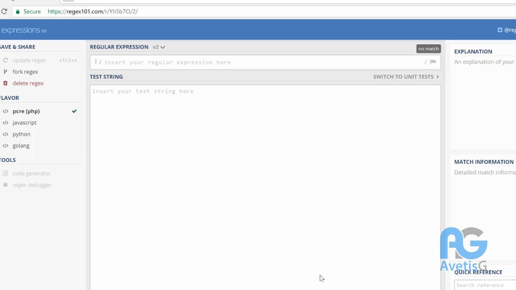Let's talk about regular expressions. A regular expression is basically a pattern that could be matched against an input text. So the .NET Framework provides a regular expression engine for such matching.